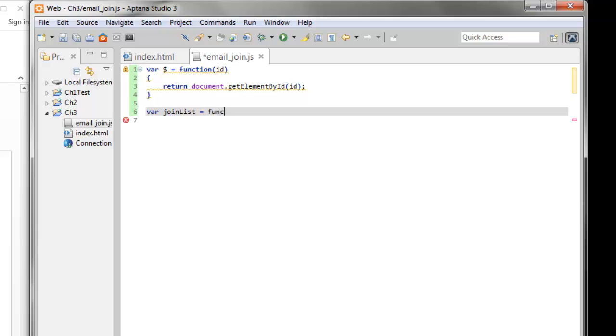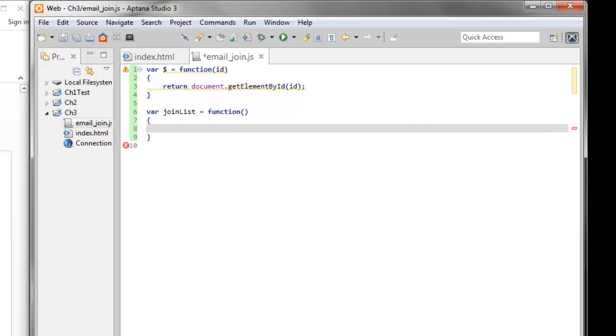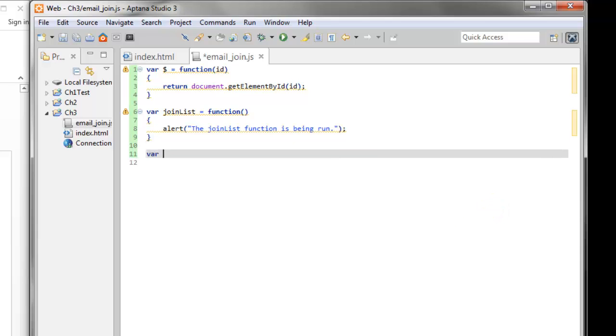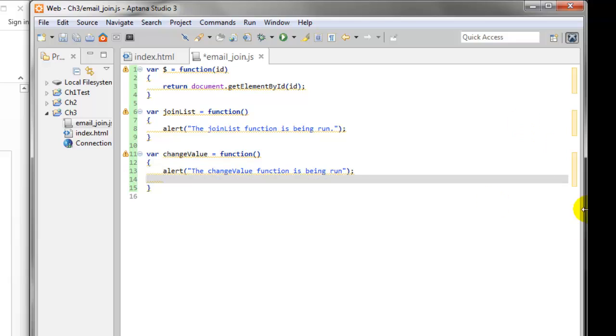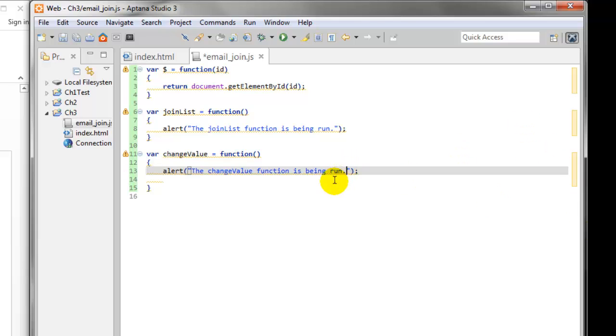Another anonymous function called joinList, and this isn't going to do anything really productive at this point. It's just going to tell us that something's being run. So joinList is being run, giving us an alert. Change value. This one's a function also. It's calling an alert. The change value function is being run. Right? Okay, probably on a period too. Just keep it consistent with what they're doing.